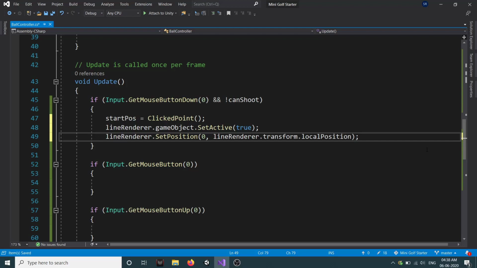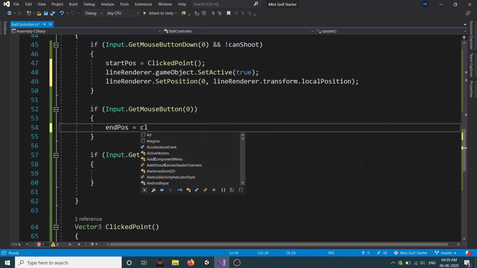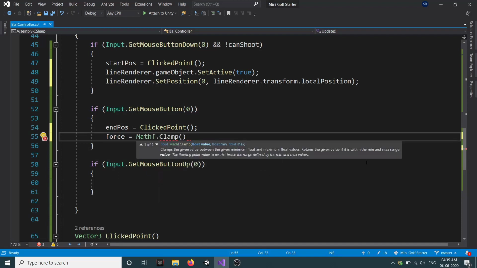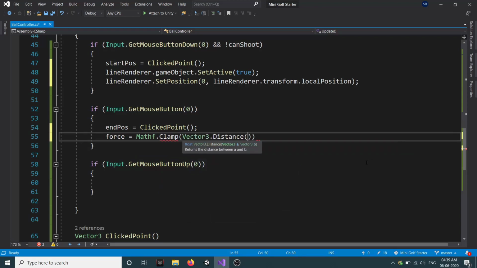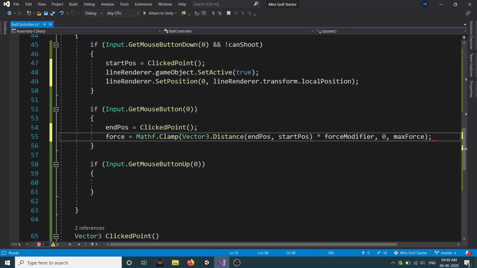Now in our input dot get mouse button condition, we will set our end pose equal to clicked point. Then we need to calculate our force. So our force will be equal to mathf dot clamp. So we'll get the distance, so vector 3 dot distance between our end pose and start pose. We will multiply that distance with our force multiplier, and we need to clamp it between 0 and max force.